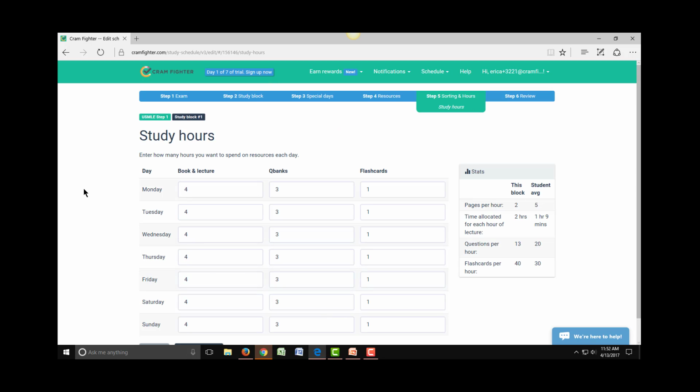And then finally, on this screen is where I enter the number of hours that I want to spend on each type of resource per day. Sometimes people have a preference where they might want to save all their board studying for the weekends. So they might want to decrease the number of hours on the weekdays that they have scheduled for each of these study tasks. Some people are the other way around.